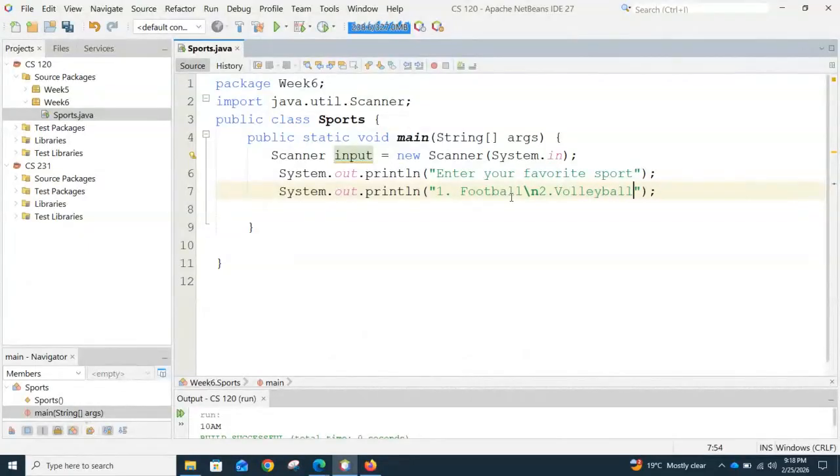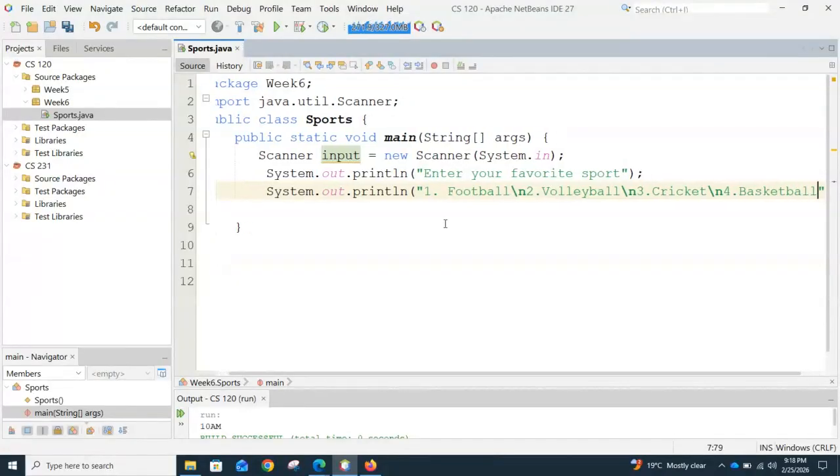Volleyball, then \n for the next line, okay, 3 dot cricket, and \n. The fourth point is basketball. You can choose any, right? So you have entered the 4 options, just like a menu. From this, choose the value.